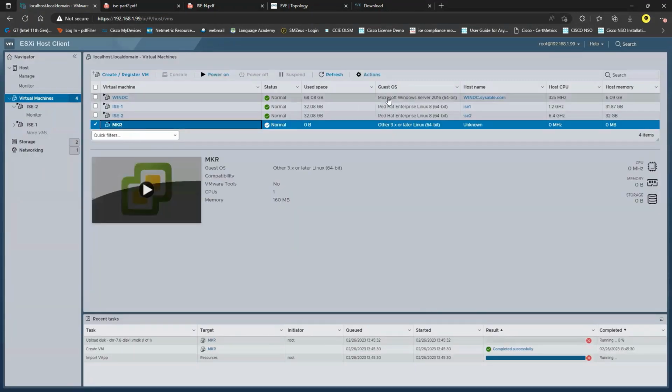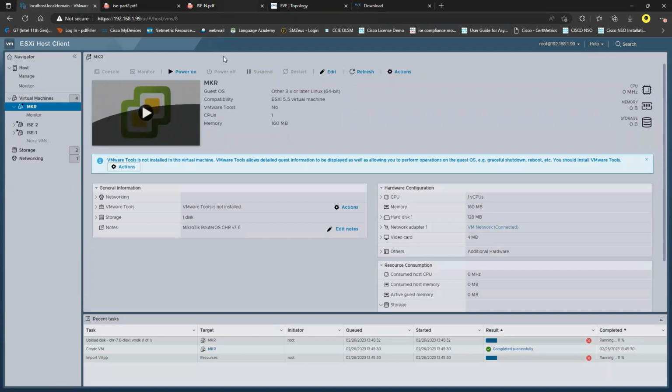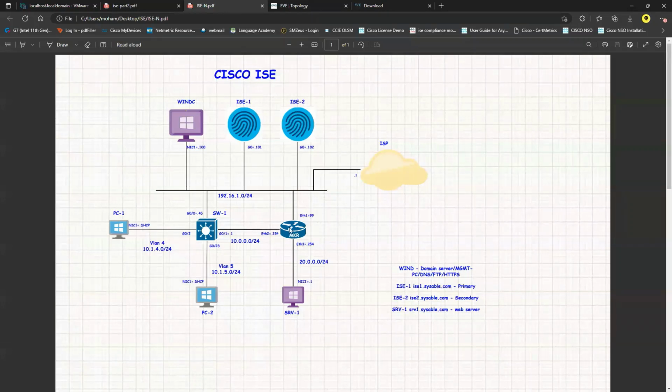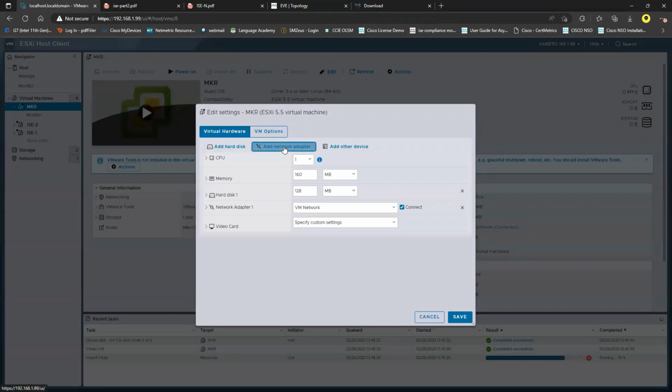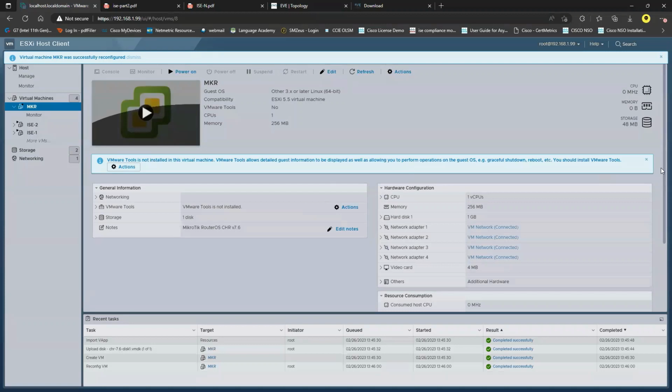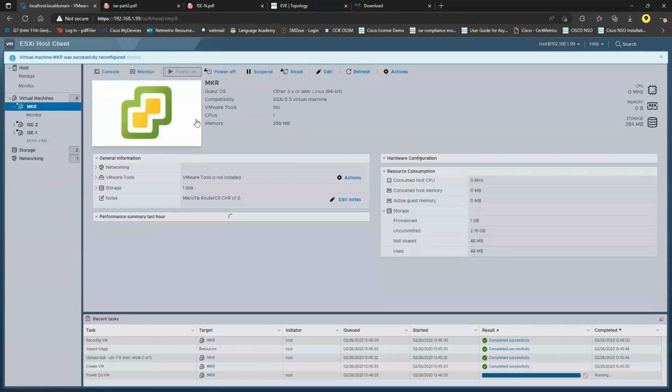So once that has been imported, I just need to add certain adapters because it has only one adapter right now. How many adapters I do require will be 1, 2, and 3. So I will go ahead with the 4 adapters for this one. So I will add 1, 2, 3, and 4. The memory will be 256 and the hard disk will be 1 GB, and that should be good. So I do have 1, 2, 3, 4 adapters, that's all good. Once that has been installed, let's go ahead and start that one and click on console, open in a new tab. So it's going to boot now.